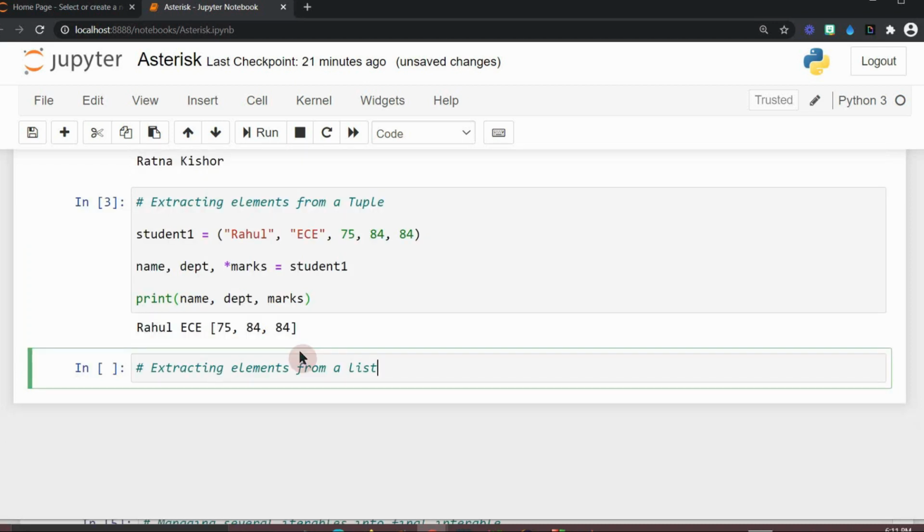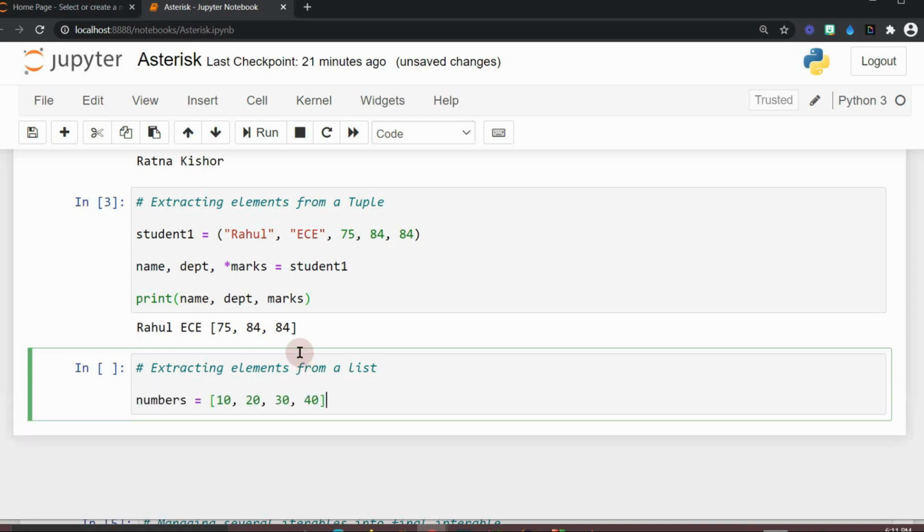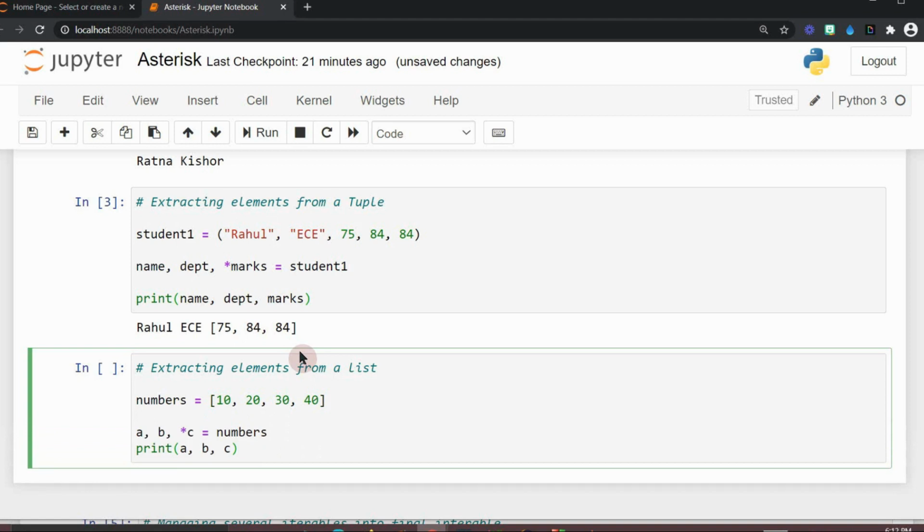Now I will show how we can use the asterisk to extract the elements from a list. Here the list is also iterable. For that I am considering a list numbers which is having 4 numbers in it: 10, 20, 30, 40. And then I am using a statement here, A, B and *C is equal to numbers, where A and B are the mandatory variables and C is a starred variable. Because of that, A will get 10 and B will get 20 and C will get a list of two elements, 30 and 40.